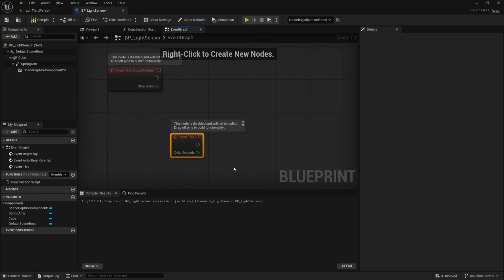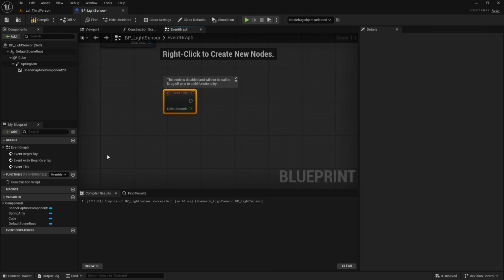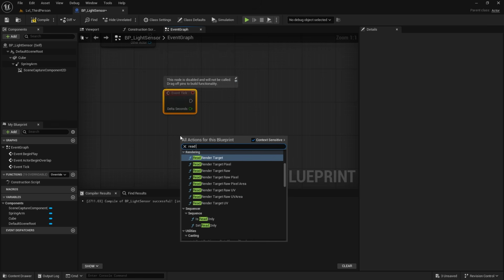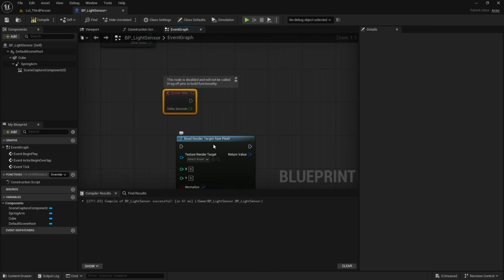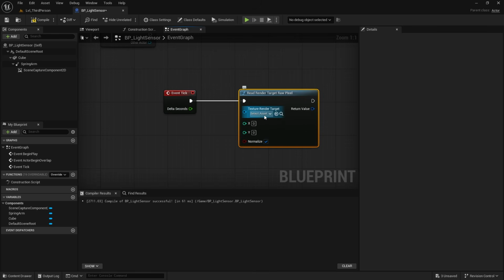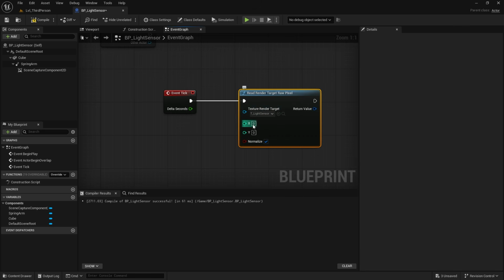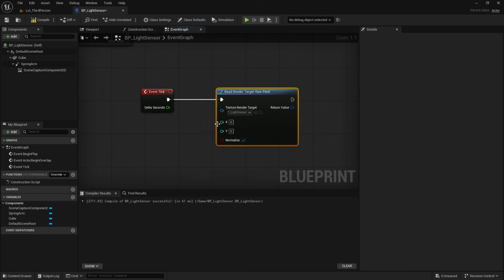And what we're going to do is we need to set up, first of all, the tick here to capture that texture. So how this works is we're going to use a node called read pixel, sorry, you'll see read render target pixel, and we want the raw pixel here. And what this node does, it lets you put in a texture target. In this case, we're going to do T light sensor. And we're going to put in a coordinate of which pixels we want to capture, and just give us a value from it.